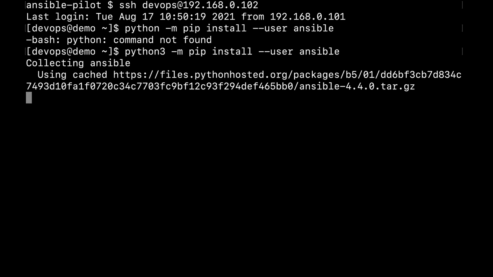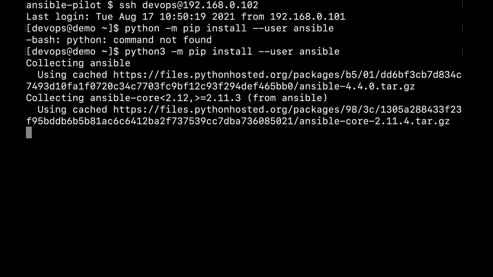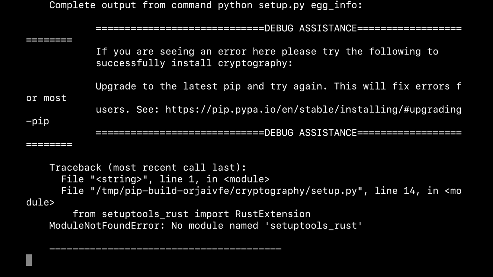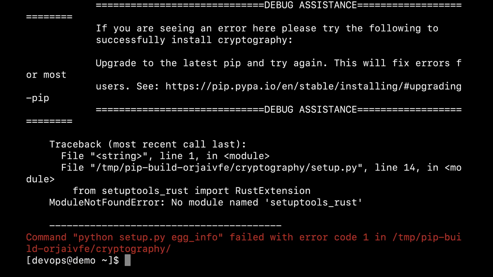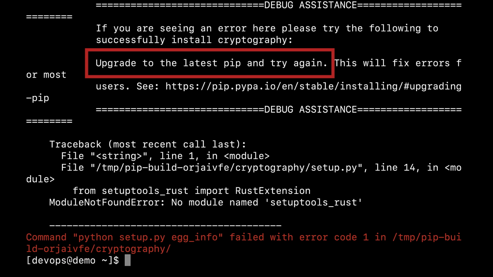PIP is going to download the file from the Python location. As you can see, it is going to download Ansible 4.4.0. It's a tarball and is about 35 megabytes. And we ended up with an error, because you can see that there are some problems with the version of PIP shipped with the distribution.